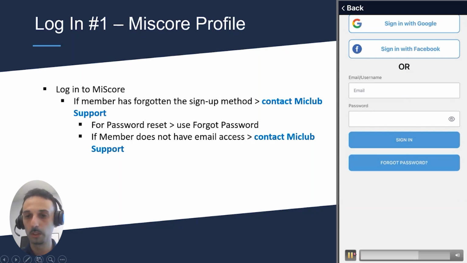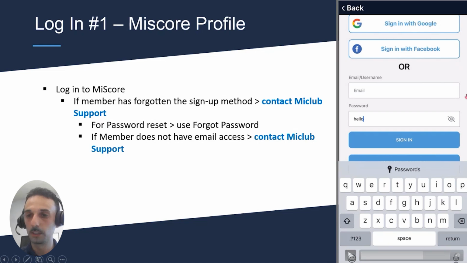Now, one small thing you will see here, you've probably seen this little I symbol before for passwords. We get a lot of calls where members know their password, but they've just entered it incorrectly. So this might be helpful, especially for some of the older members. You can use this little symbol here to make sure they're entering their password correctly.